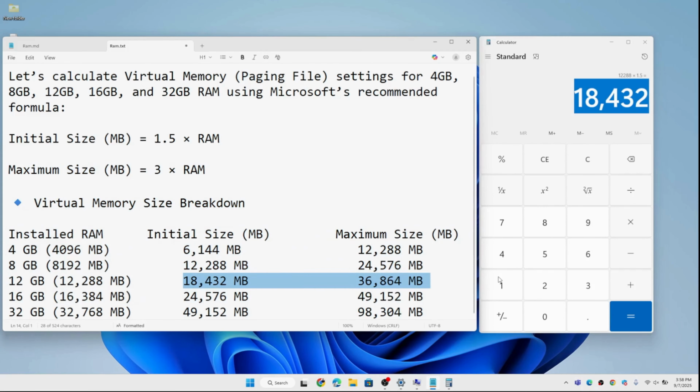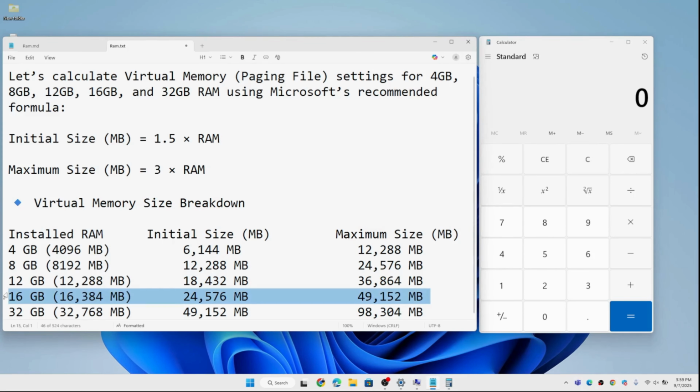Next, we will calculate the maximum size in the calculator itself. We need to multiply 3 times 12288. The amount showing in the calculator is 36864. So we have calculated the maximum size we need to enter in the virtual memory. So the initial size is 18,432 and the maximum size is 36,864 MB. If you have 16 GB, you need to calculate like this.